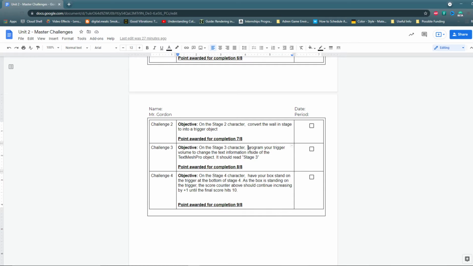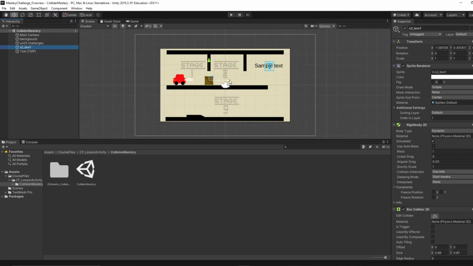The third challenge is you're going to program your trigger volume to change the text information inside the TextMesh Pro object. That means that as soon as your car, or as soon as this box, passes this little barrier that's going to be right here, the text will change to say stage 3.